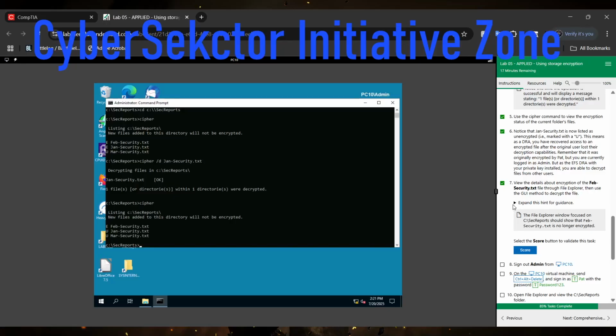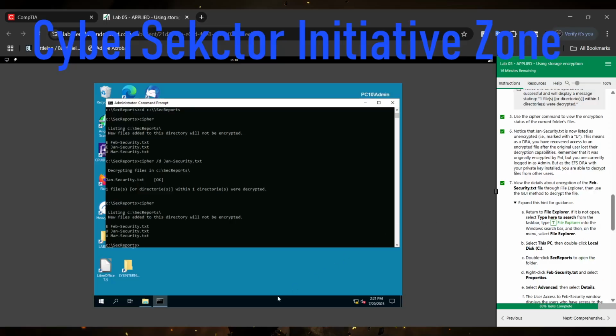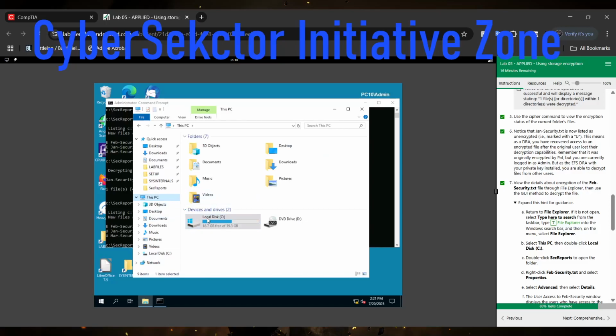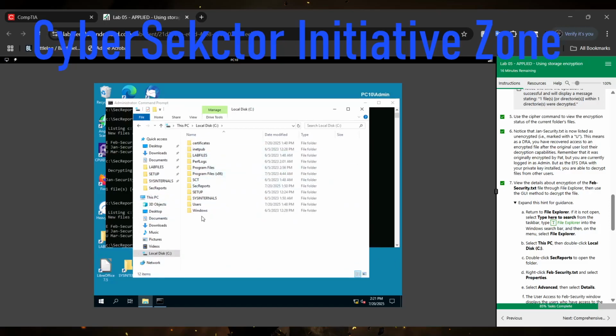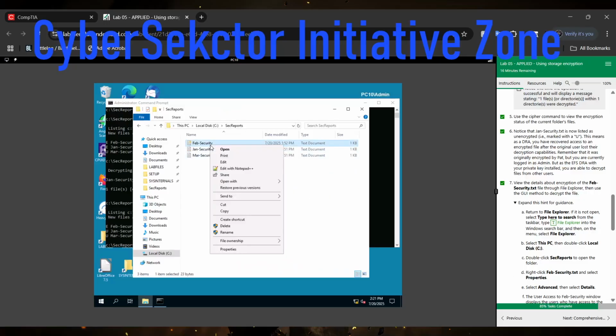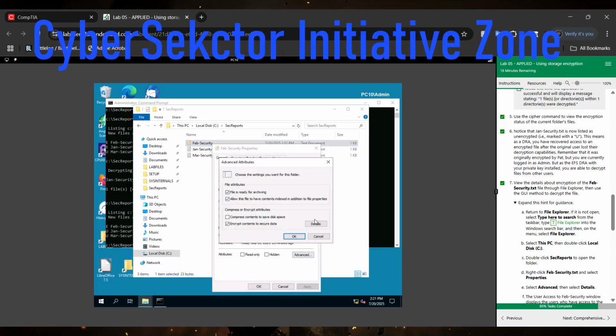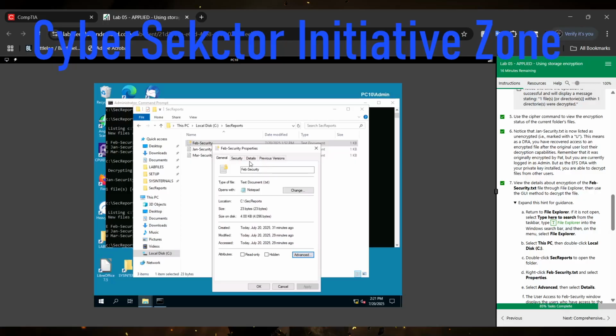So now we need to view the details about encryption of the February security text file through File Explorer, and then use the GUI method to decrypt the file. So we need to go back to File Explorer, click on This PC, hit Local Disk, click on Security Reports, right click February Security, select Properties, go to Advanced. Oh, hold on. We have to select Advanced and then select Details.